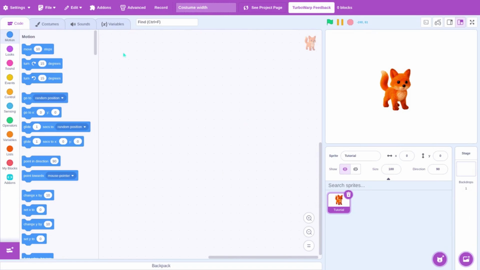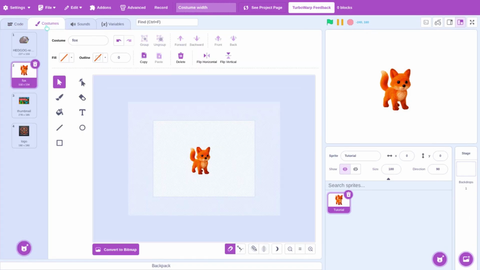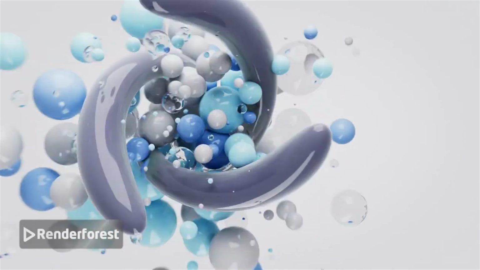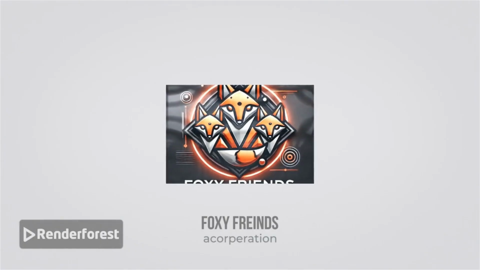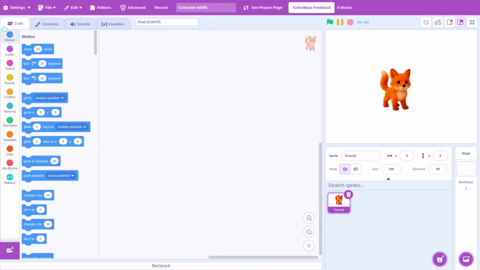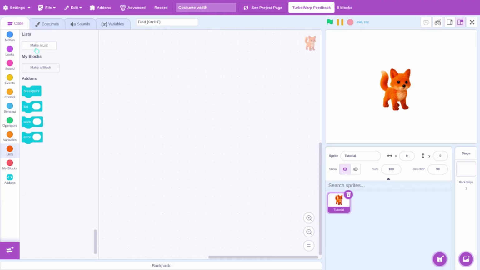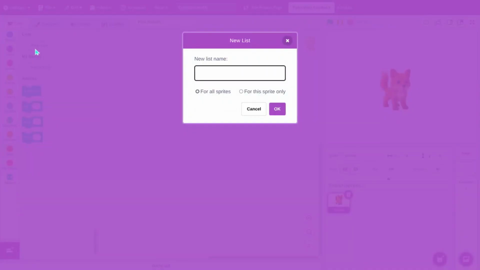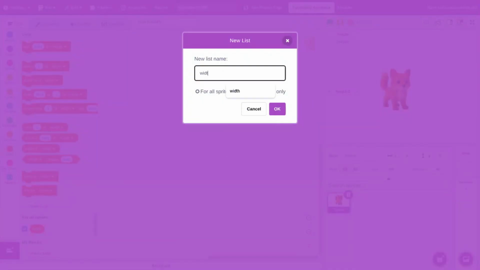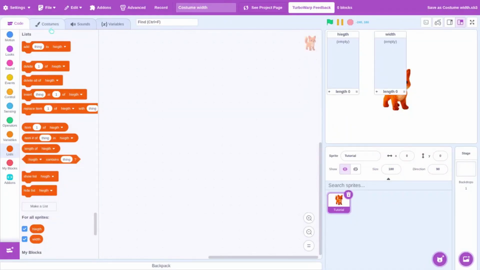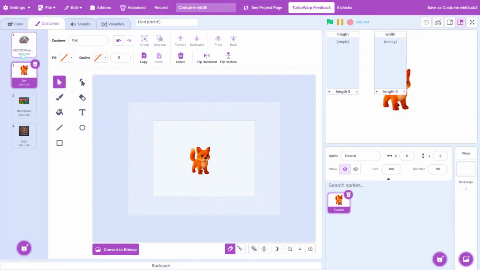Today I'm going to be showing you how to measure the width of a costume in Scratch. Basically, there's several ways we could do this. By storing the height in a list and the width in a list, and then we could manually fill in the width and the height from each costume.